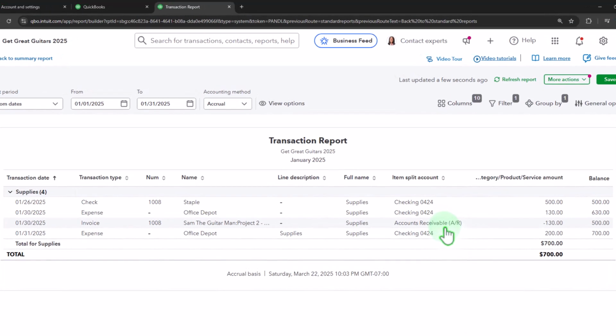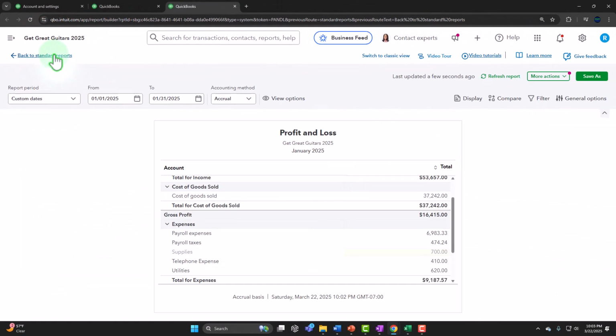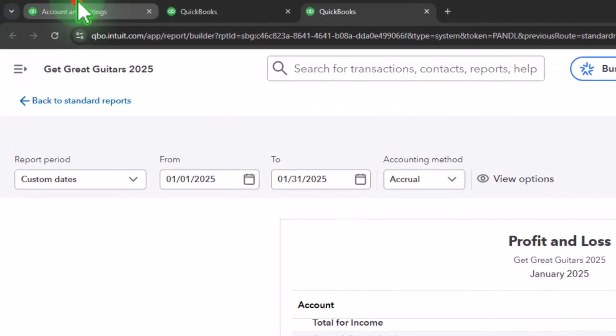And then we're going to go down and say in supplies, we're going to go down here in supplies, and then there's the 200. Okay. Let's go back again. All right, so now let's go to the first tab.